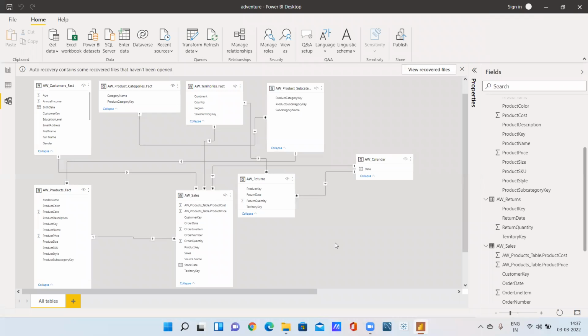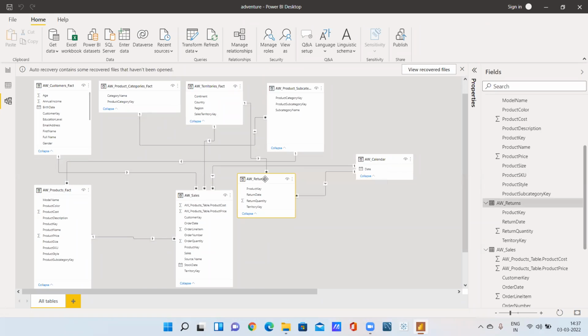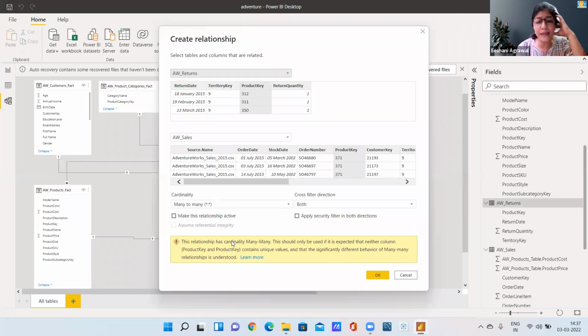Come to returns. Returns should be connected to product, should be connected to territory, and should be connected to date. So 3 of them. I see only 2 relationships. So the one you are not connected to is the product key. Yes, this one. No, not here, not anywhere.